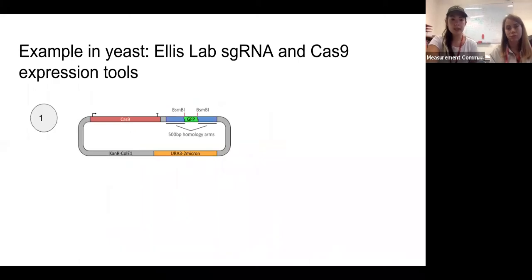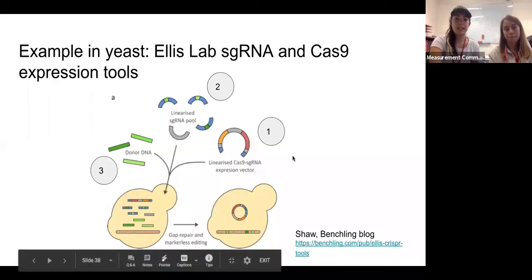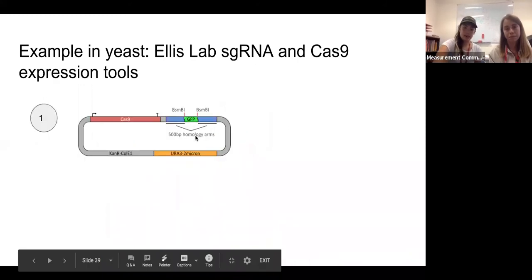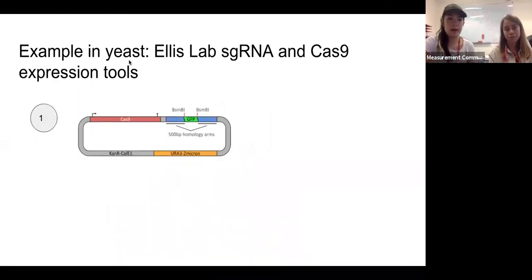In this case, the first element here is your nuclease. In this kind of toolkit, there is a plasmid that already has your nuclease under some promoters.